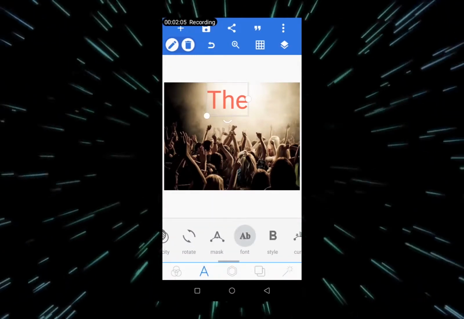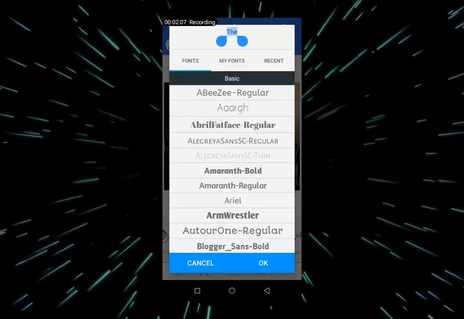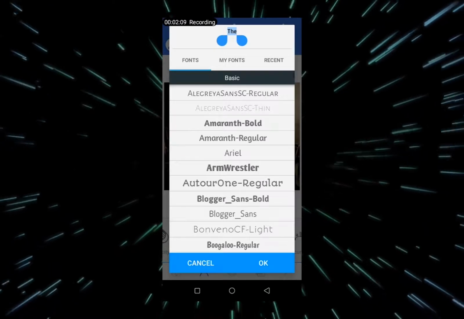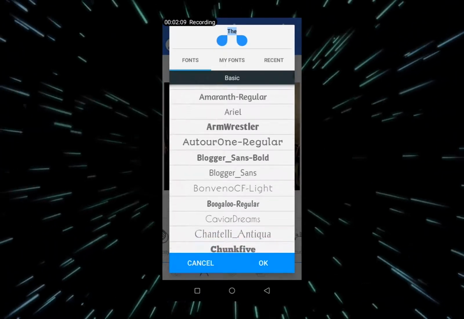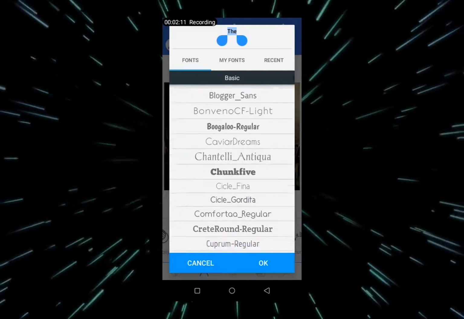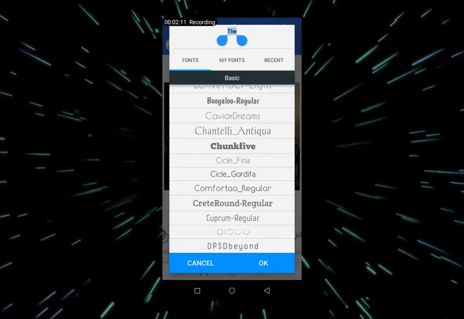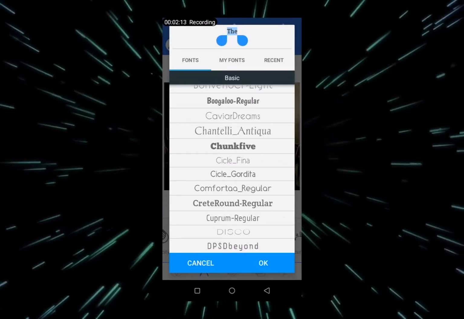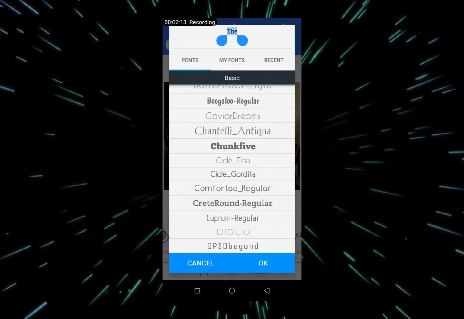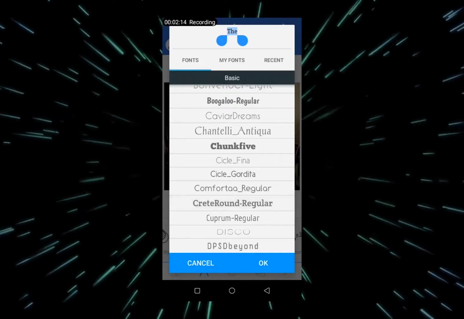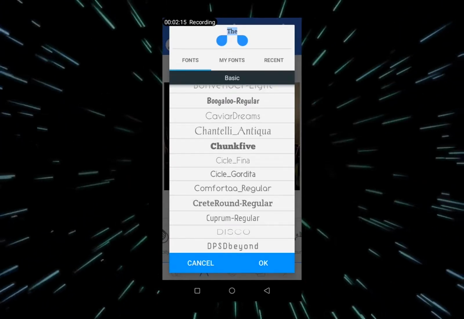I used a font named Create Round Regular. That's the name of the font I used. You can get that in your app, and if you don't have the app, you can check the description to download it. But make sure you watch this video completely so as to get the password to the zip file.